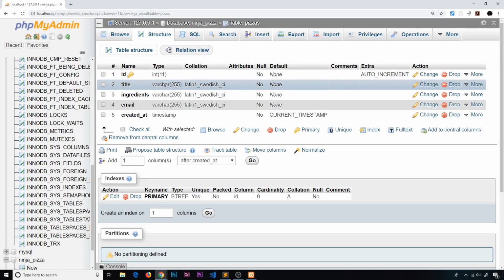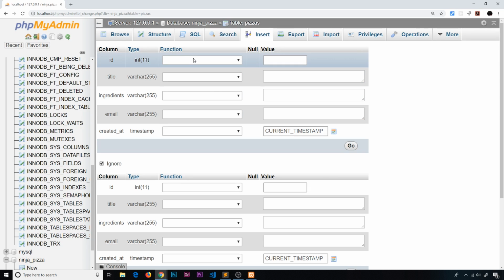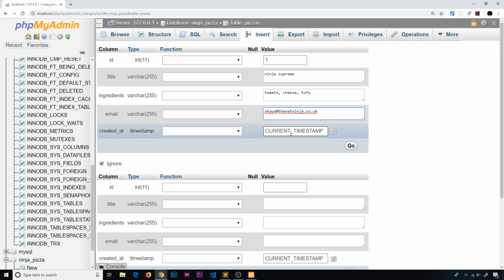Now, what we want to do is add some data to this to begin with. I want to add a couple of different records. So I'm going to go to Insert to do that. And this gives us another form field to add a new record. So it's asking us, first of all, what is going to be the ID? Well, we want it to be 1 to begin with, the first record. The title, varchar, we'll just call this the Ninja Supreme. And then the ingredients, we'll say tomato, cheese, and tofu. And then the email, well, that's me, Sean at thenetninja.co.uk, and the timestamp is going to be the current timestamp.